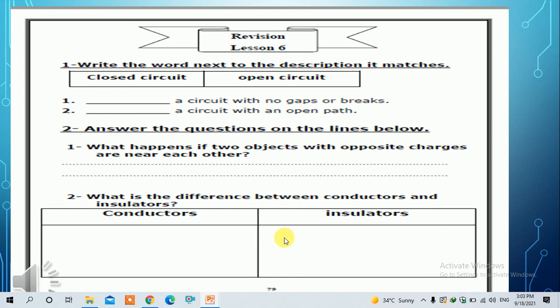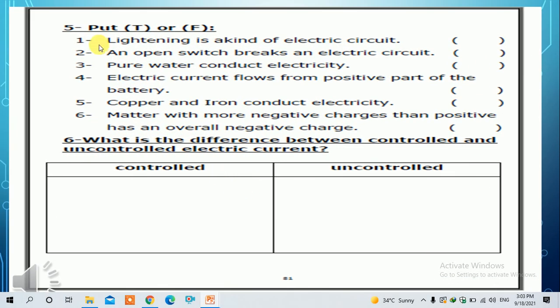Okay, here conductors, can you give me examples? Metals like iron, steel, copper, gold, silver, graphite, okay, and salt water. Okay, insulators like wood, plastic, rubber, glass. Okay, so true or false? Lightning is a kind of electric current, electric circuit. It's not an electric current, electric circuit. True or false? Lightning is a kind of electric circuit.